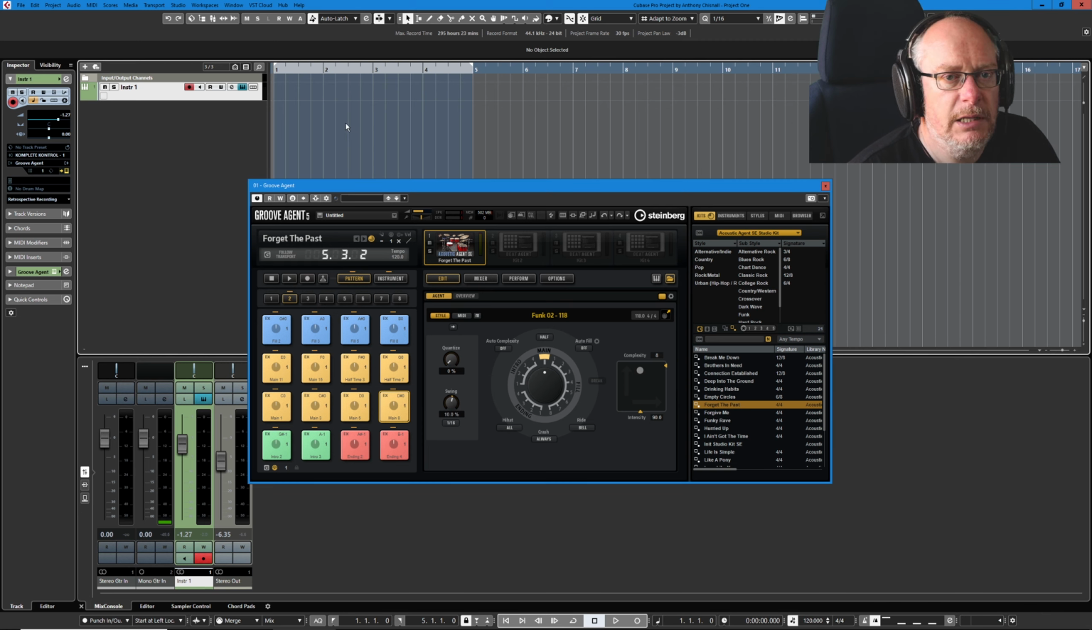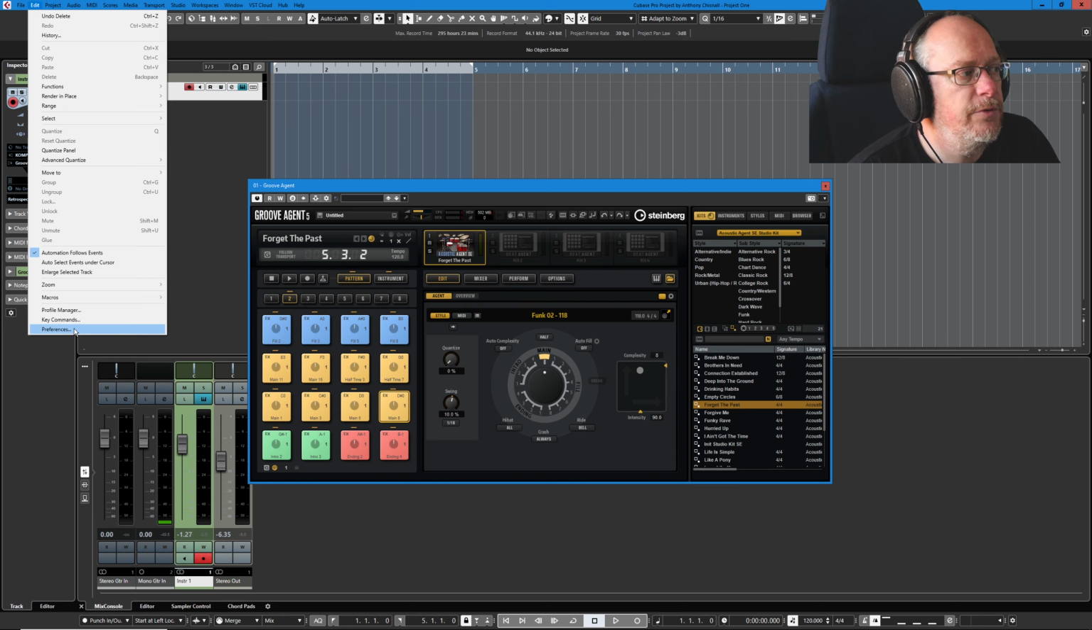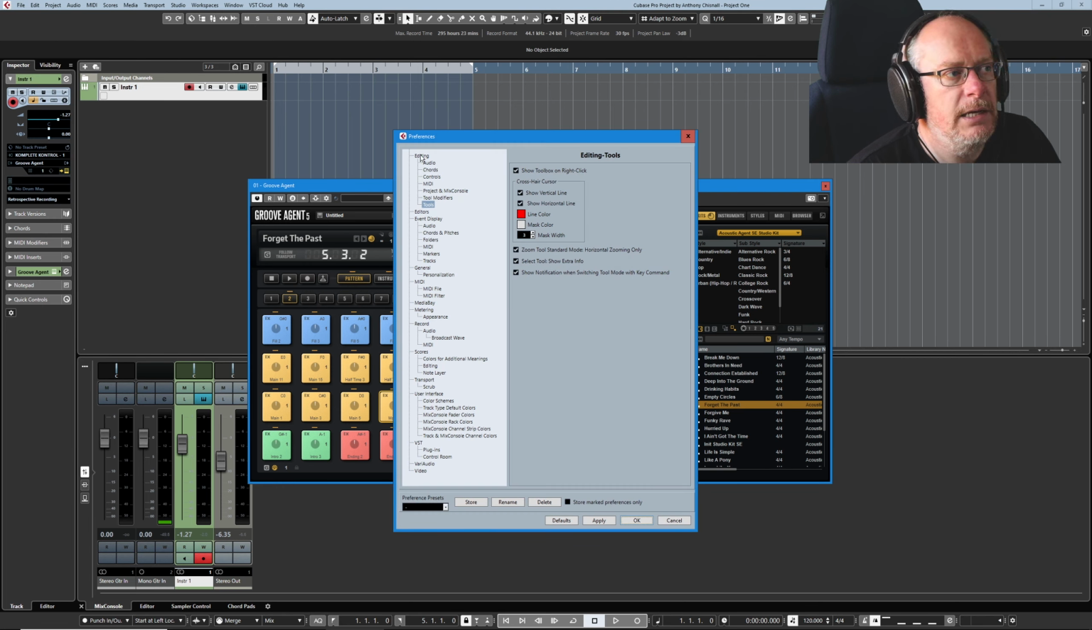We set that right click behavior in our preferences box, and it's in editing tools. And if we say show toolbox on right click, that's the option that I recommend you set.